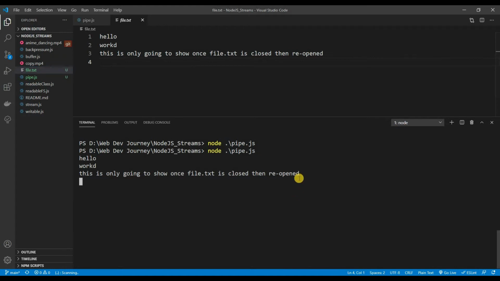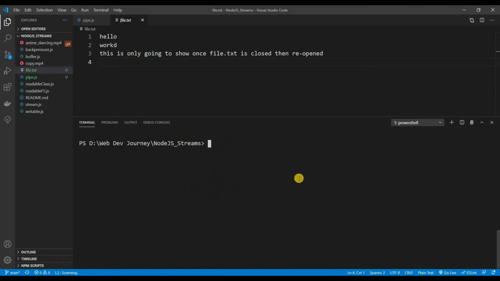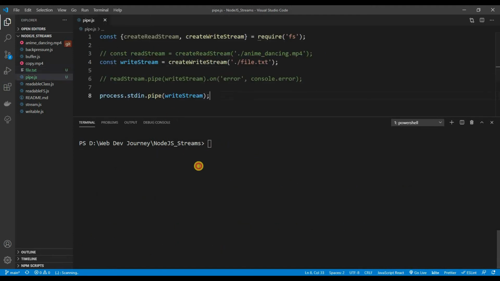Another way of looking at this, let me actually close this out, clear this out, and I'm pretty sure you already know, you've seen this before where you could echo some stuff from your terminal, right?